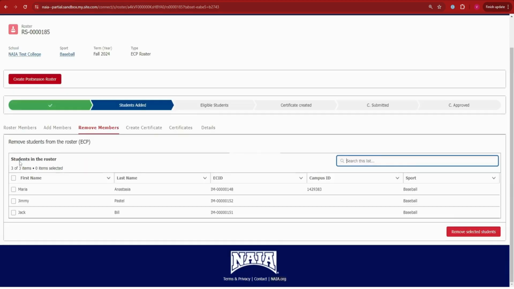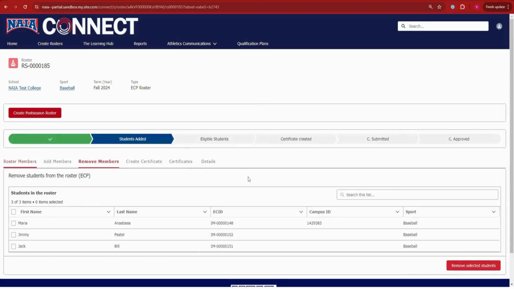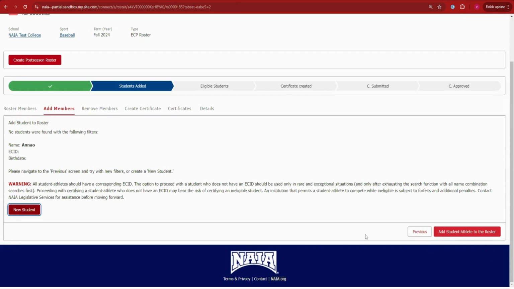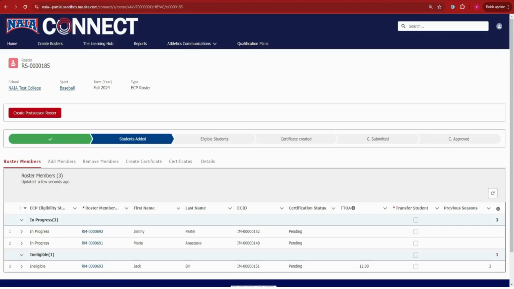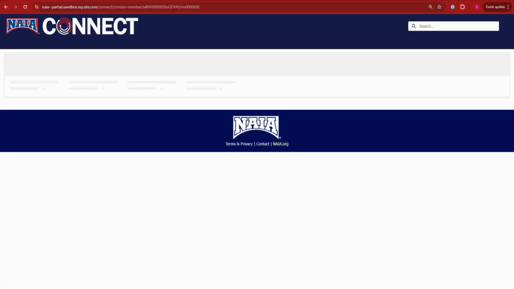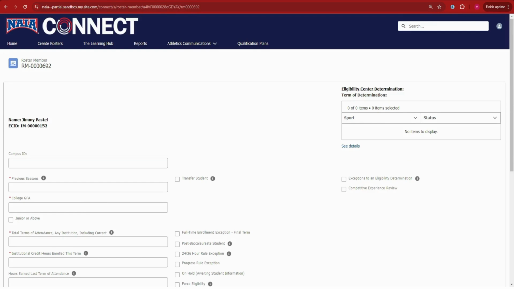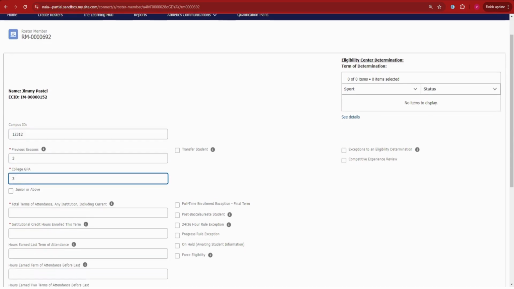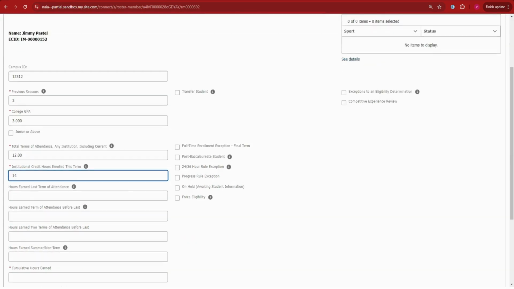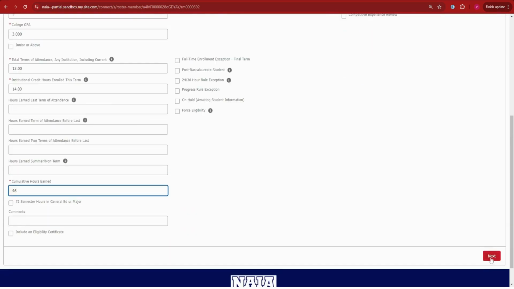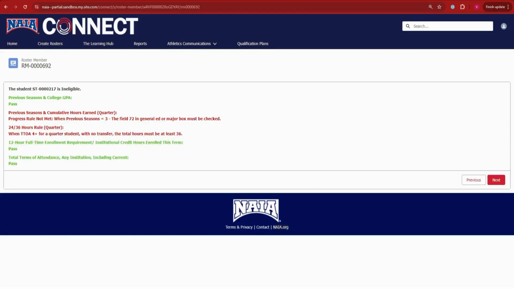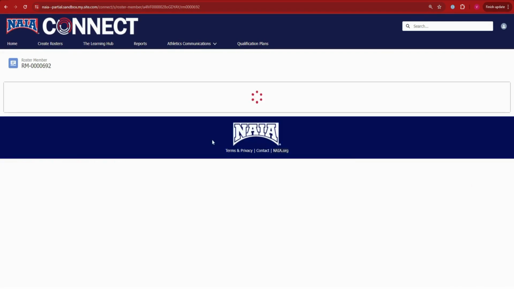After adding a student to the roster, they become a roster member. To go to the roster member details, simply click on the link RM-XXXXXX. You will be required to edit the student's details prior to adding them to the eligibility certificate. Only students who have met all eligibility requirements and are determined eligible will be added to the certificate. This includes filling out the required questionnaire of transfer player eligibility statement and outside competitive experience, if applicable. In the case the student is ineligible, the system will tell you which rules were not met.